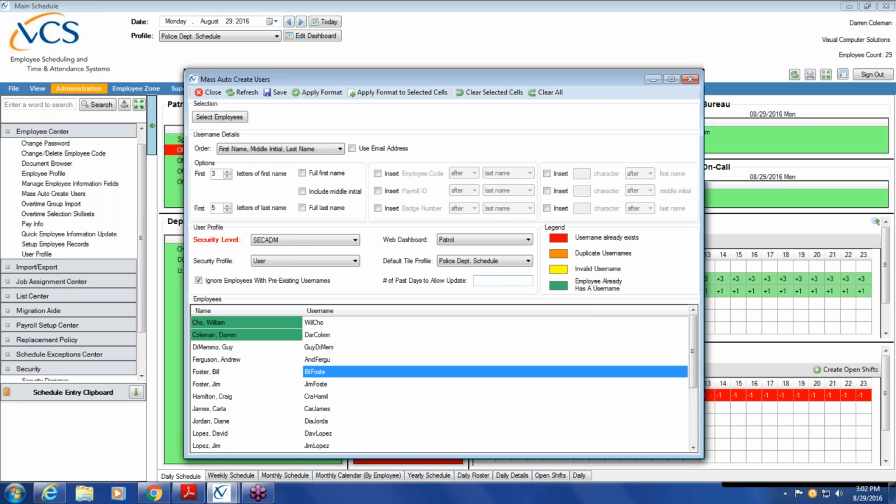Under number of past days to allow update, you're going to tell the system how many days back your users can go onto the schedule and apply time off or overtime entries. So using the number 7 here as an example, this allows basic users the ability to go back 7 days on the schedule and apply time off and overtime.